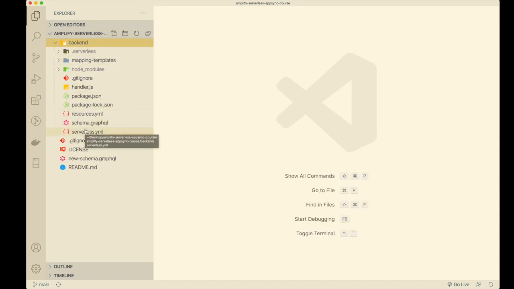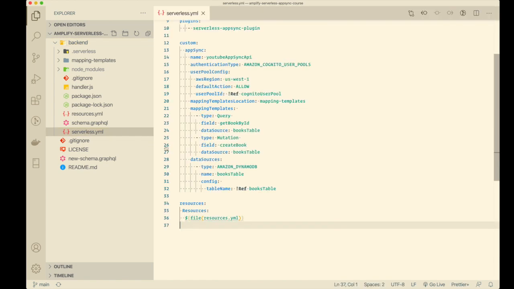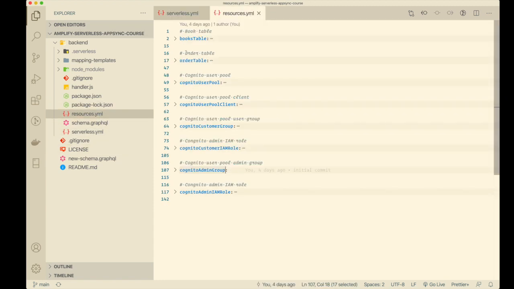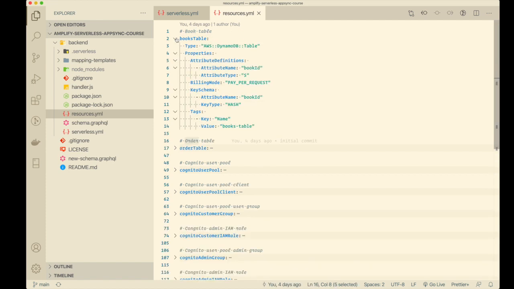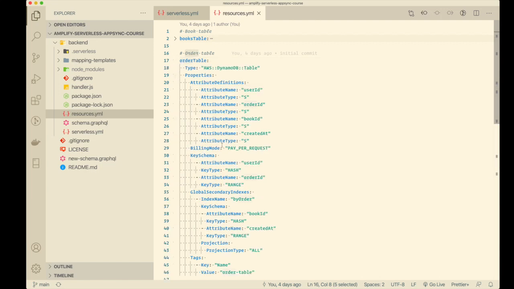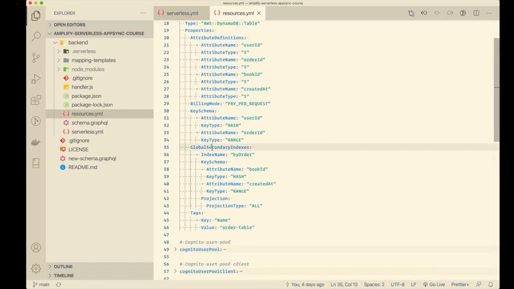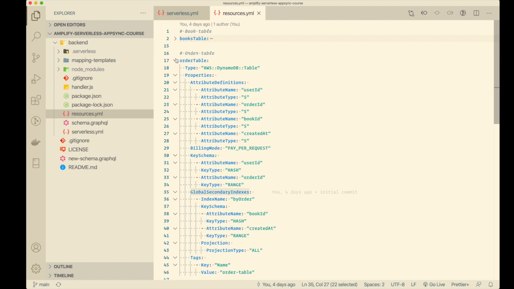And inside that, I initiated a serverless project in the very first video. And I also went ahead and created all the resources that are required for our online bookstore application. You can find all the resources in the resource.yml file, which is this one. There we created a book table and an order table. Now these are both DynamoDB tables, as you can see. And this is the order table. There we provisioned the global secondary indexes as well.